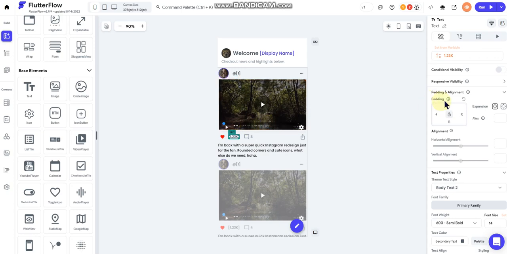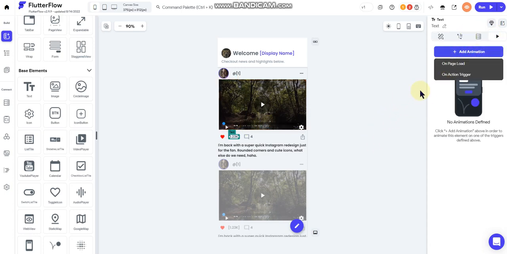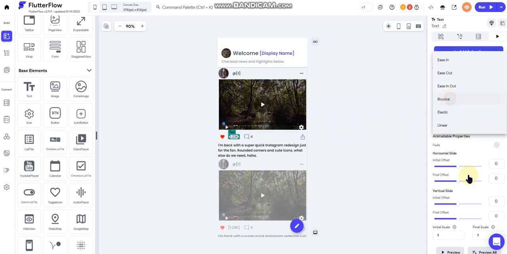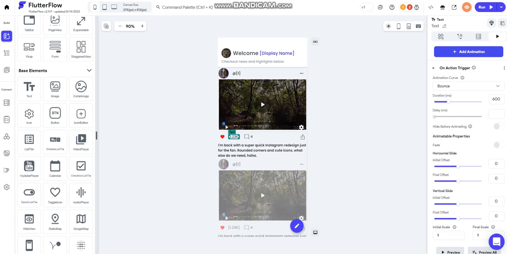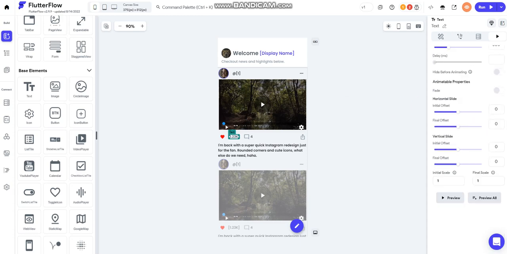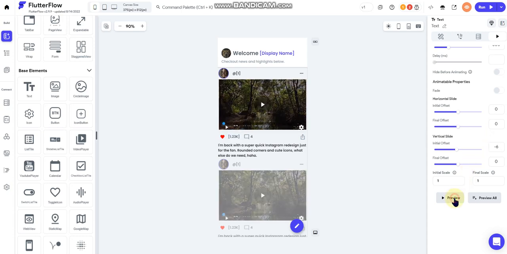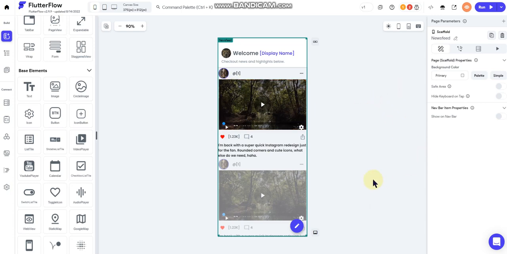All right, and if you want to get really fancy with it, you can add an animation so that this does something. We can make it bounce, and we'll just leave the duration what it's already at, and we'll set the initial offset for the vertical slide at -6. And preview. So you can see it jumps up and down. So anytime a new like is added, it'll bounce. Okay. All right, so we should have everything good to go here.